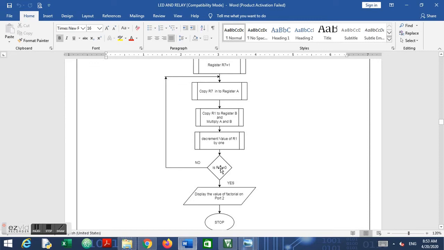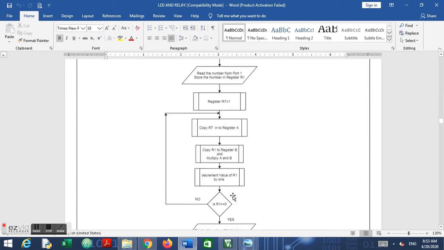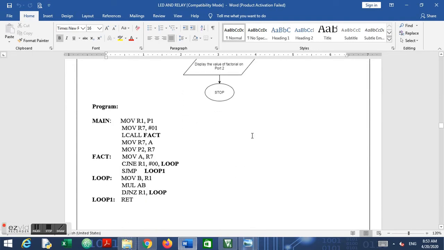So it is multiplied by 1, and at the last step, if it is equal to 0, then what we are doing is sending the calculated factorial number to port number 2, and stop. So this is about the algorithm and the flow chart in this practical.